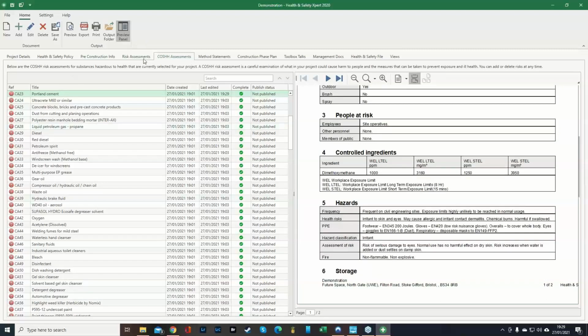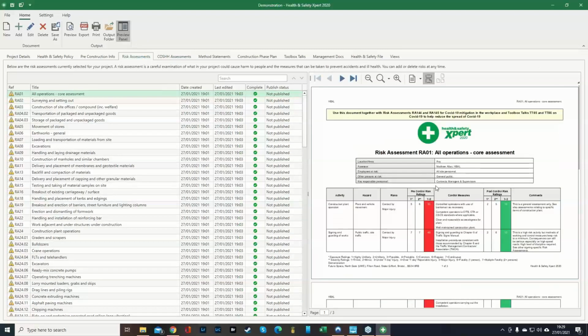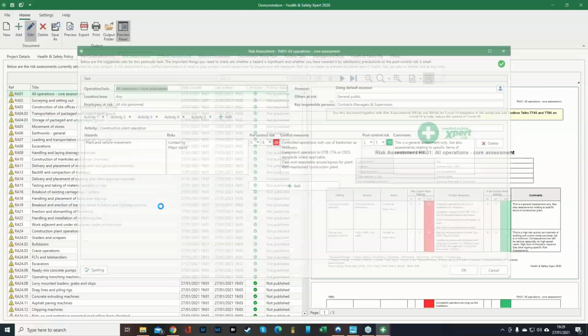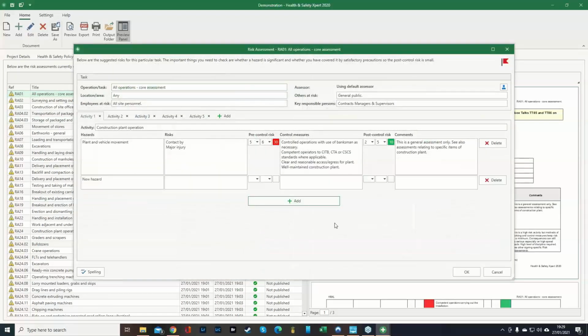And similarly, by the way, if you go back to the risk assessments and click edit, you can add in your own lines of information and you can give them your own pre-control risk rating.